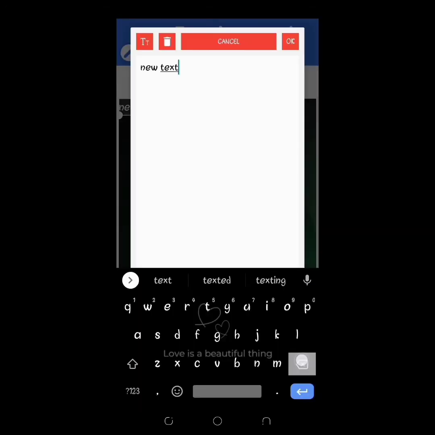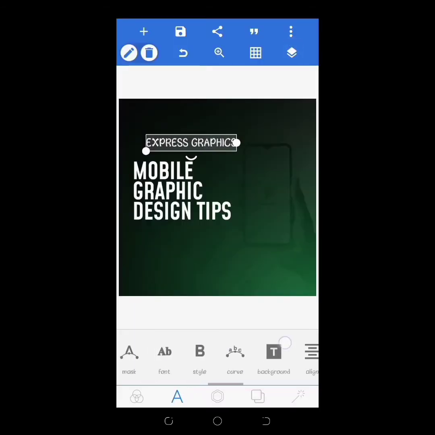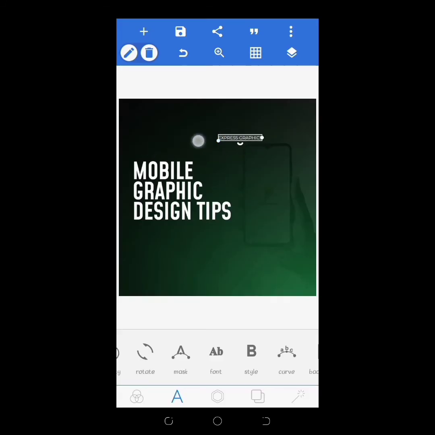I'll create a new text and put my name Express Graphics and then set its font type to Montserrat Regular. Reduce its size, position it and give it a letter spacing of 17.